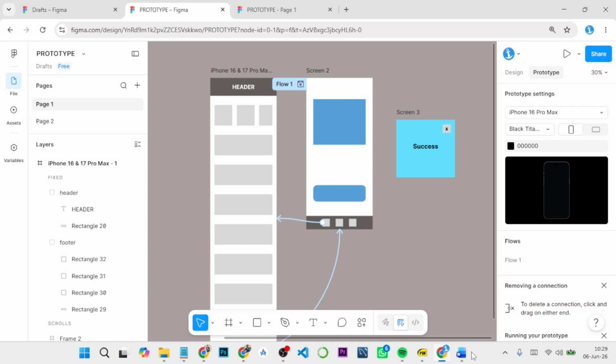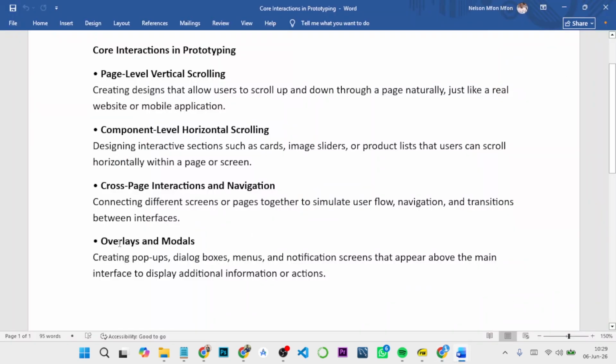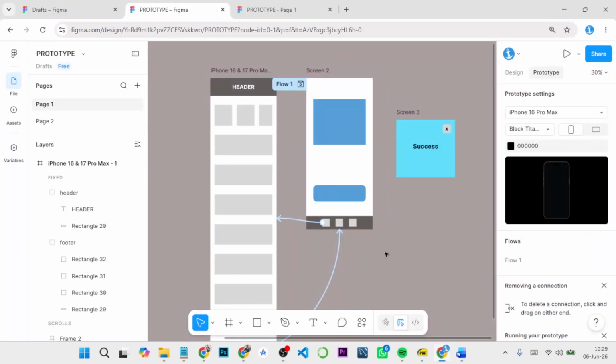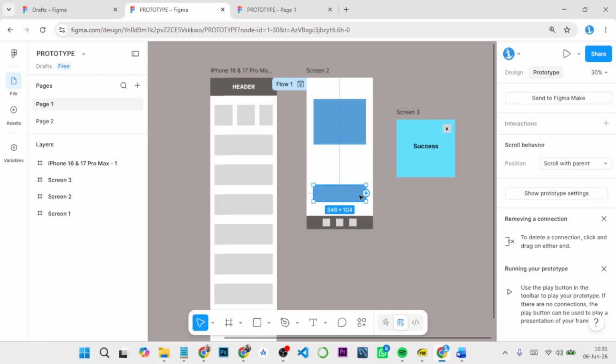Now another one, which is the last one, is overlays and modals: creating pop-ups, dialog boxes, menus, and notification screens that appear above the main interface to display additional information or actions. Just like you are in an app, you click on pay now, and something will just pop up and say success. So that's what we are going to do now.